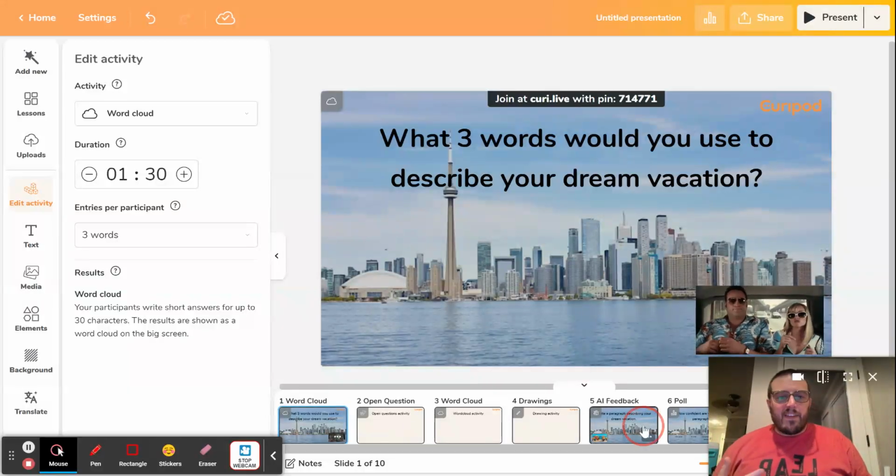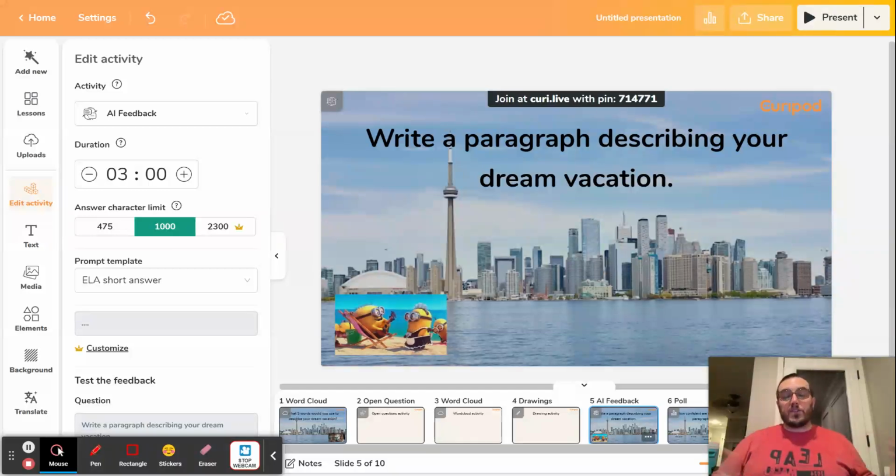The next thing I had them do is write a paragraph describing their dream vacation. And what's nice is as they are writing about their dream vacation, once they get finished, it gives them some feedback. The AI gives them some suggestions on how they could improve their writing.